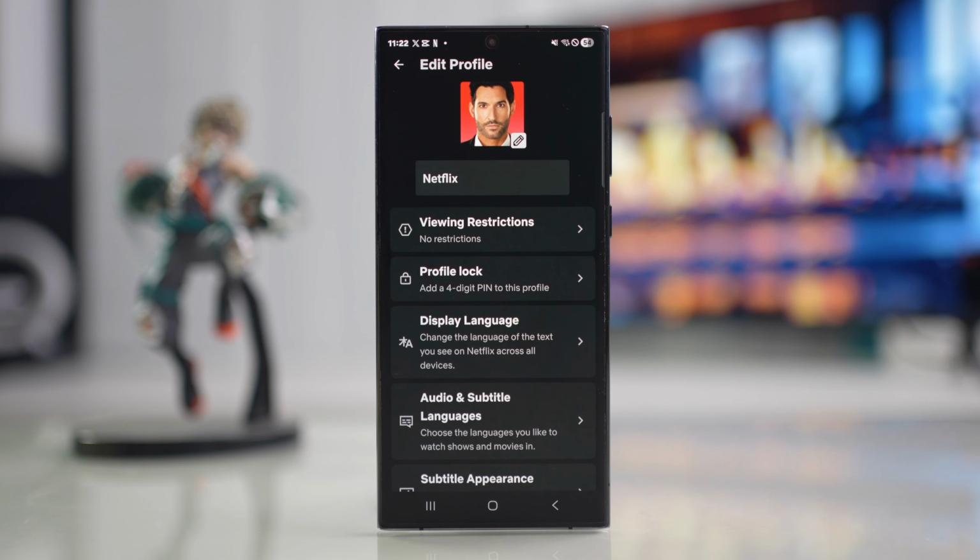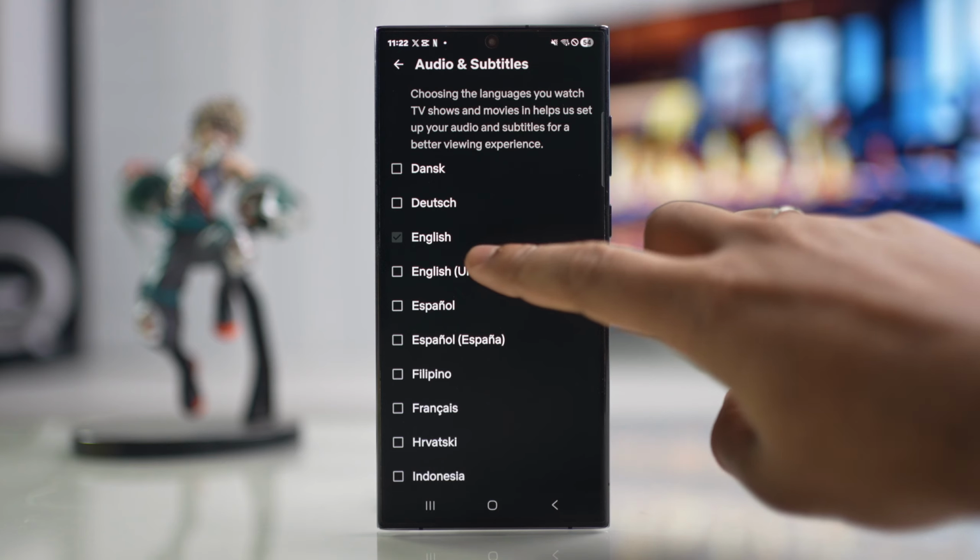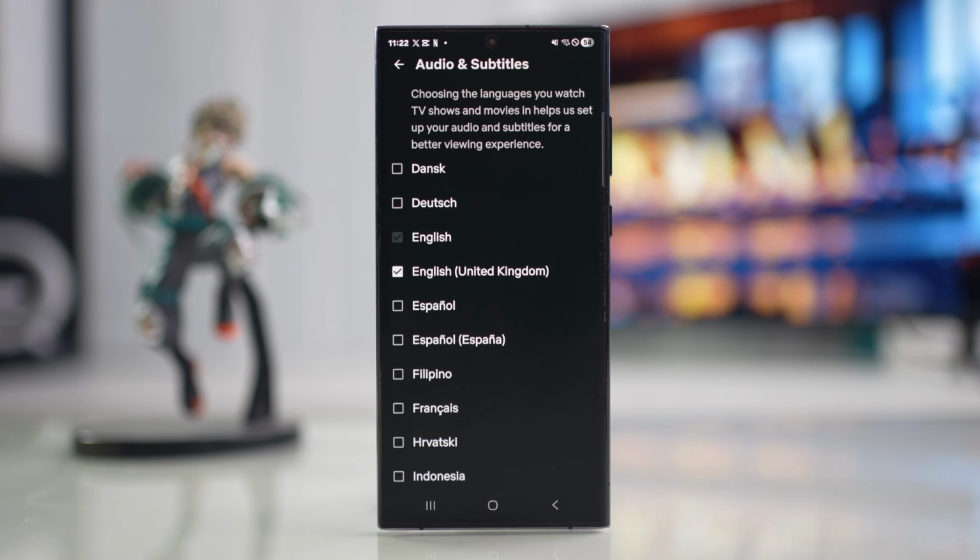Now look for audio and subtitles and tap on it. Here, you'll see multiple options to choose your language. Choose the one you like.